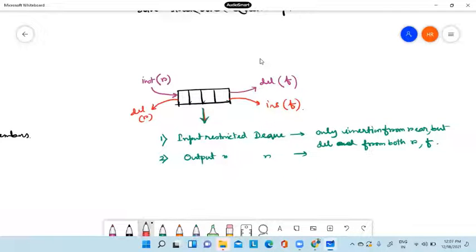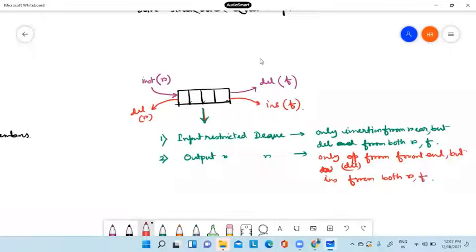The meaning of output restricted DQ is only output from the front end. Sorry, only output means deletion, so deletion only from the front, but insertion from both rear and front. This is the meaning of output restricted DQ.